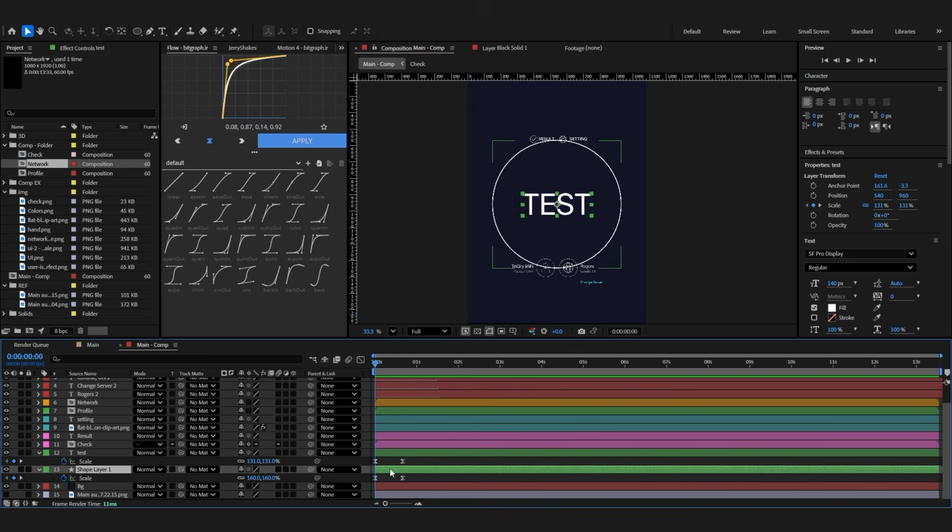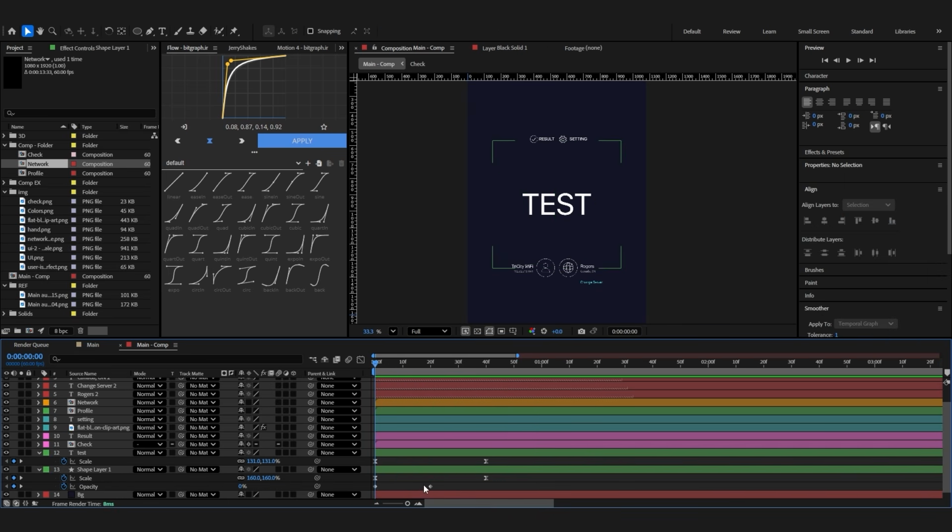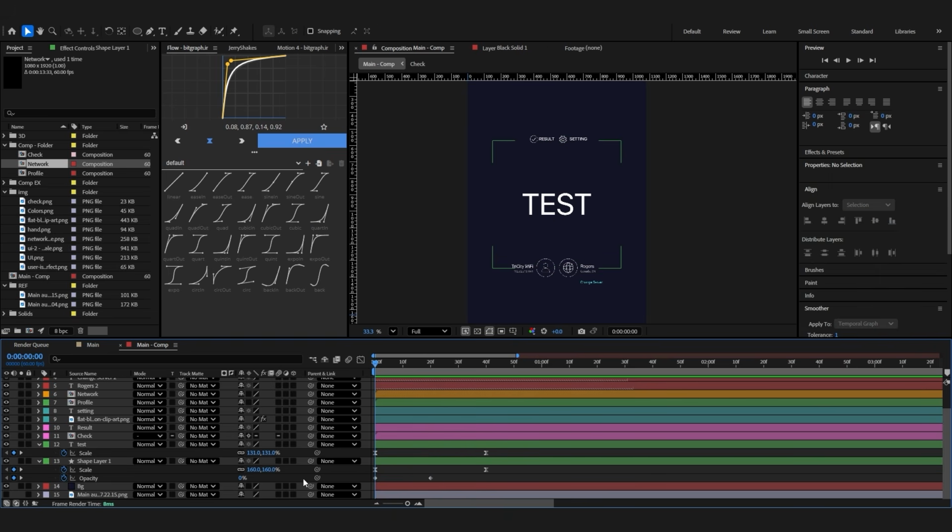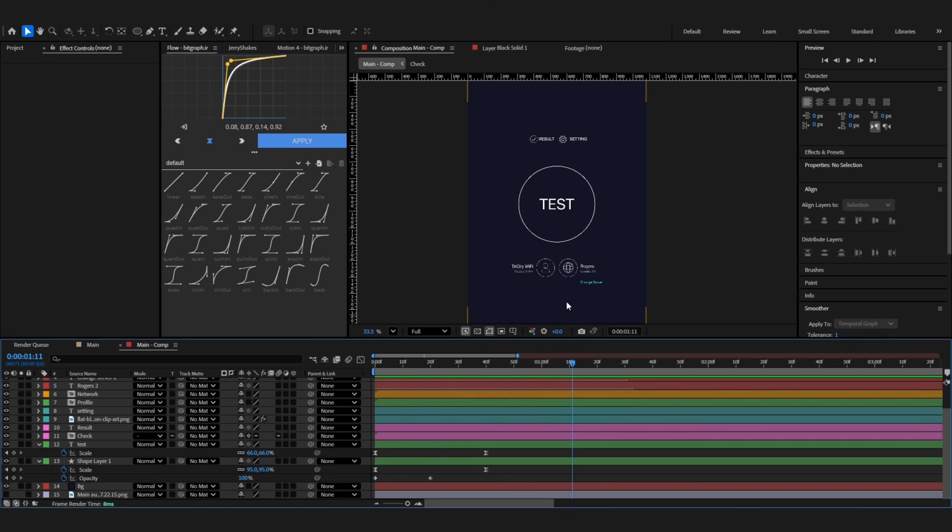Drop opacity on the line down here. I just put 20 frames between them, and it's going to be 0 at the first and then 100 after 20 frames. So the only problem that we have down here is the color of this stroke.